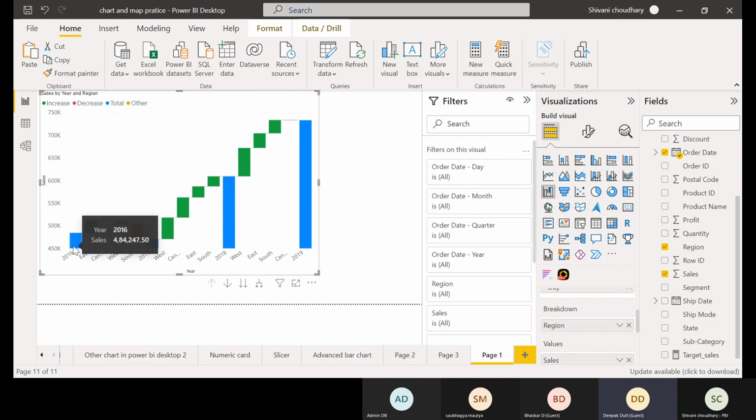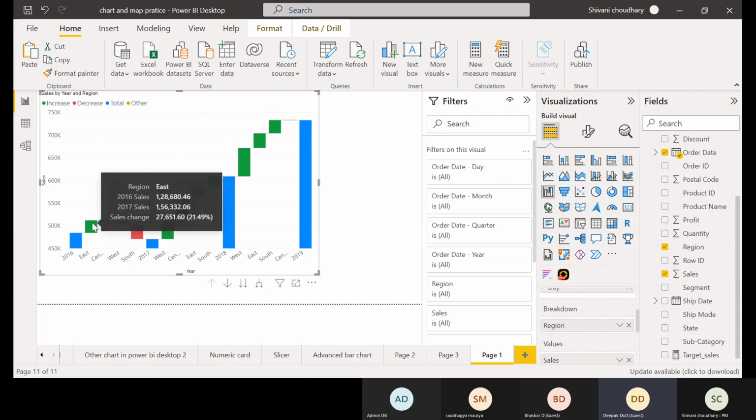What it is doing is breaking down your sales for 2016 and comparing it with 2017, across different regions. For East, if your sales are increasing from 2016 to 2017 and it is green, it means it has increased. Your East sales have increased. And with the length of the bar, you will be able to see how much the increase in sales is, in terms of percentage.